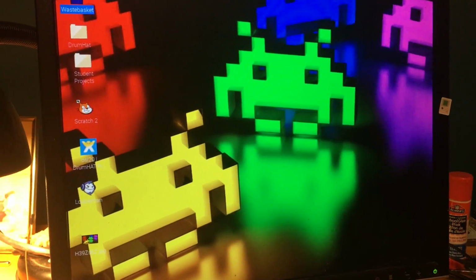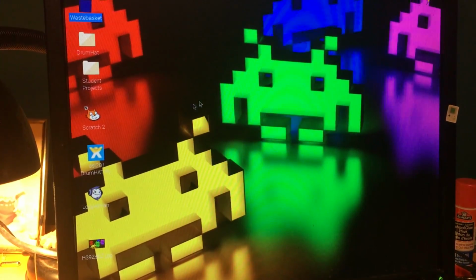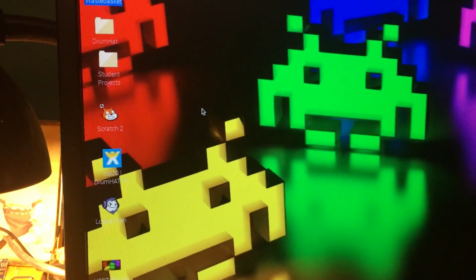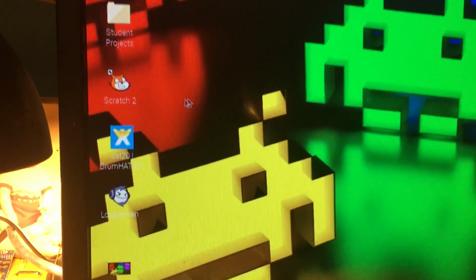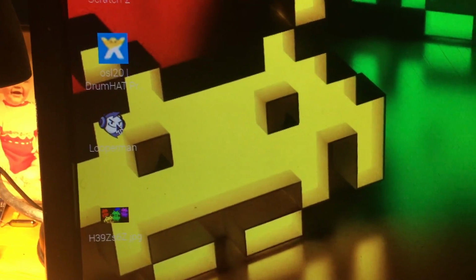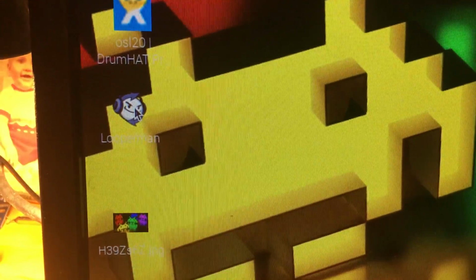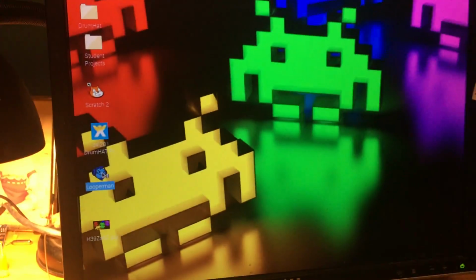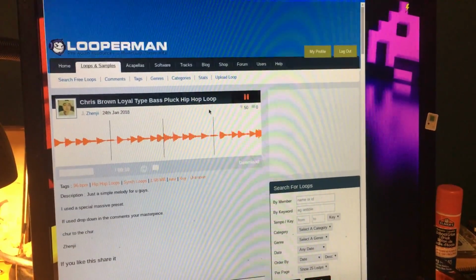Hey, here's a quick video on how to get new samples onto your drum hat. First thing we want to do is go down to the Looperman icon that's going to be on your desktop, so double click that. That will open up the Looperman website right here.